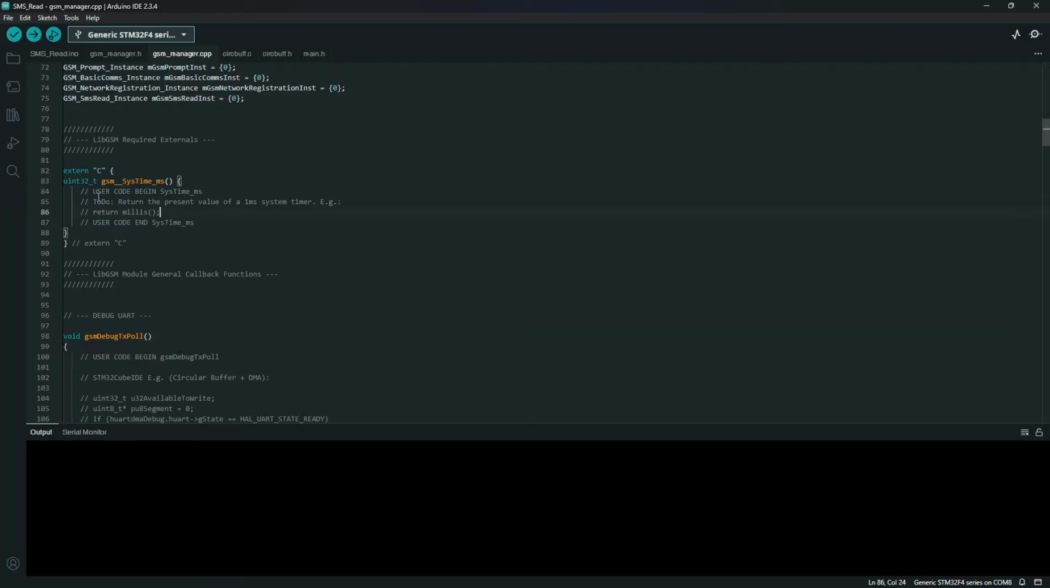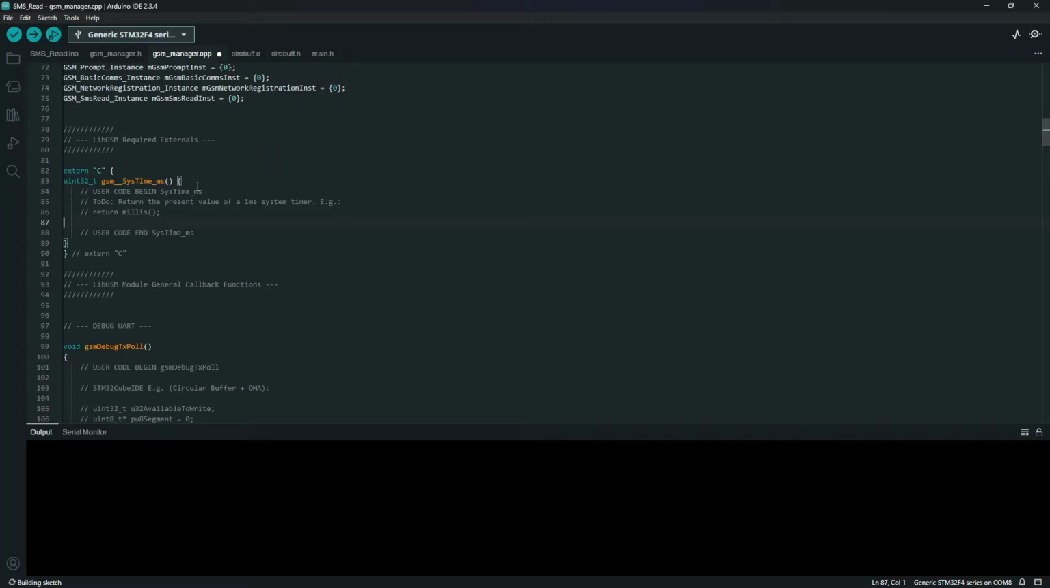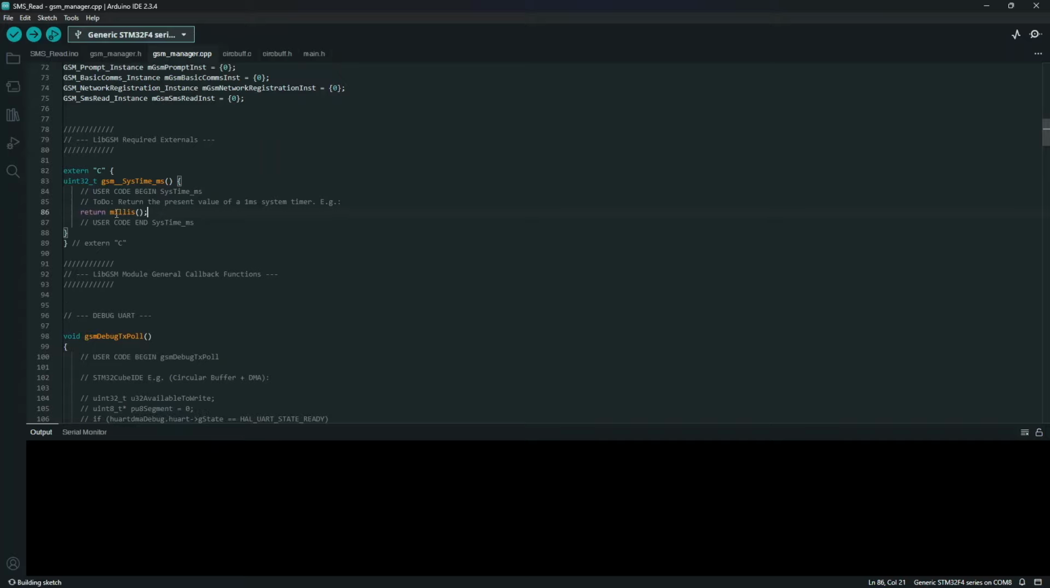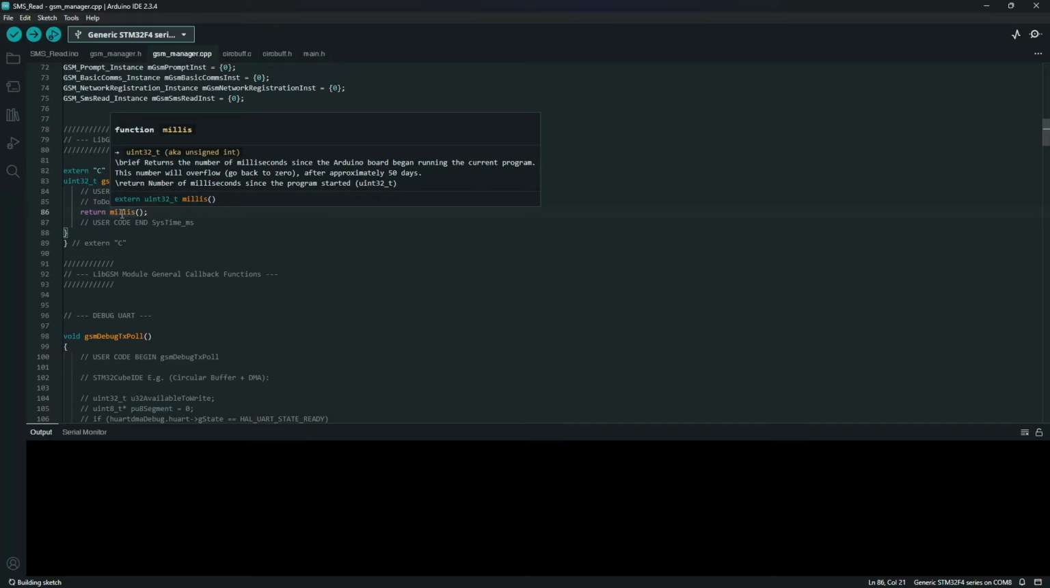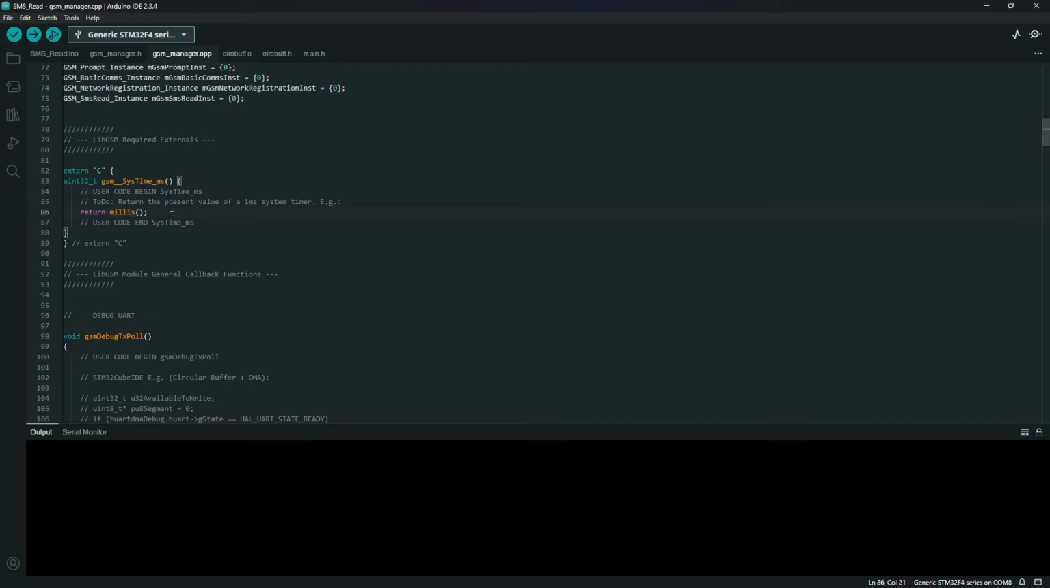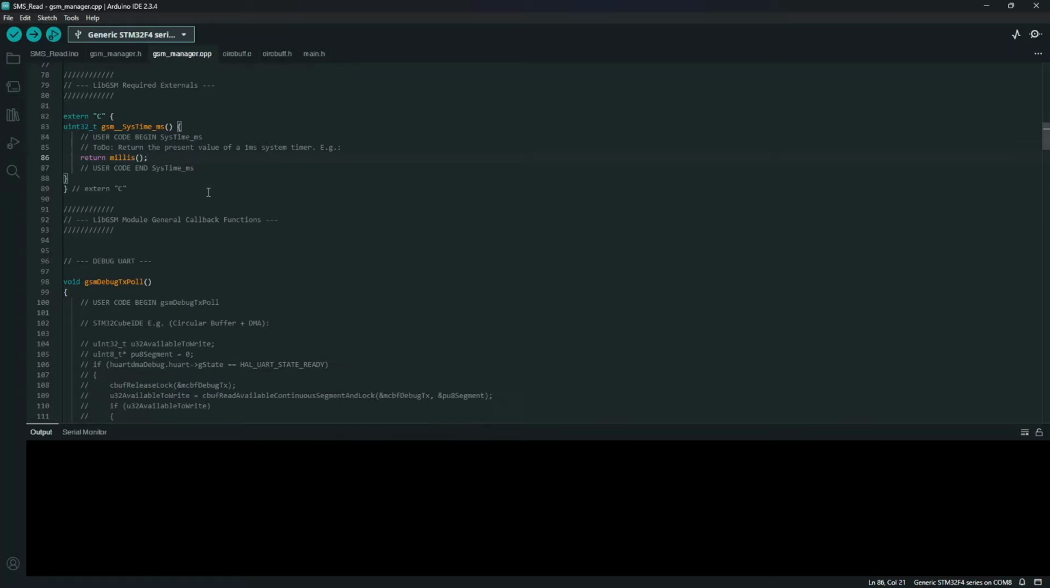The next important function is going to be the GSM system time millisecond. In this case, all you need to do is set up a function. We've provided example code here that will return the present value of a 1 millisecond system timer. So for Arduino, you can use millis. This is also available for all the other C and C++ compatible compilers. There will be an equivalent function. I believe STM32 Cube IDE uses HAL_GetTick, or something similar to that.